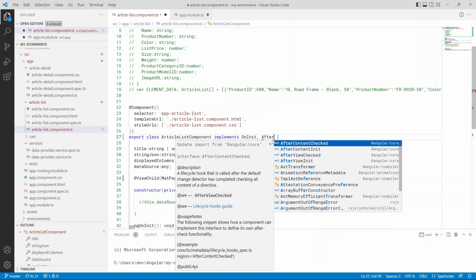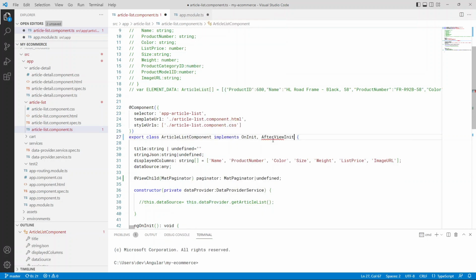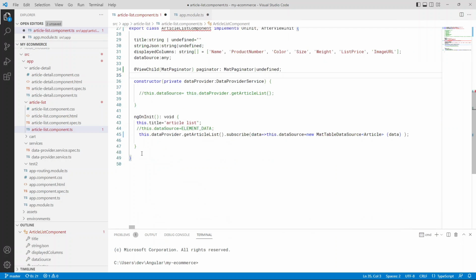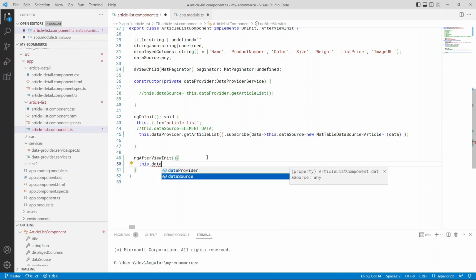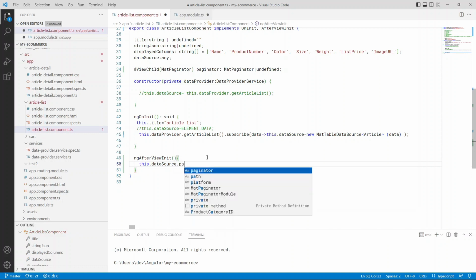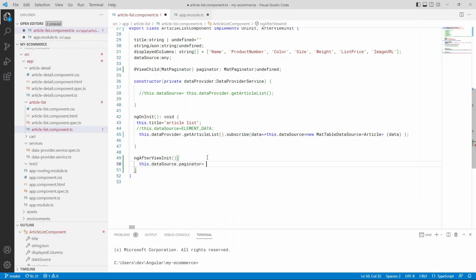Let's implement the after view init event handling of the article list component class like this. AfterViewInit. Now implement the method ngAfterViewInit. Okay, so this data source paginator equals paginator.